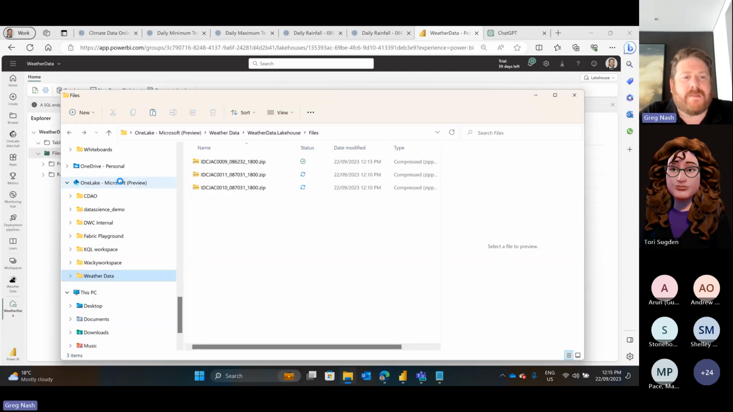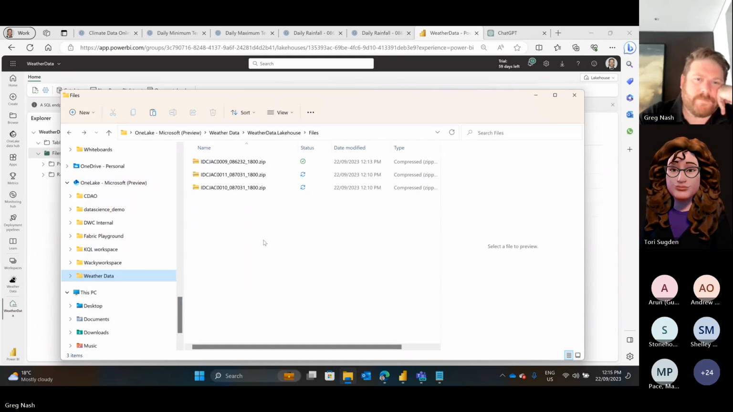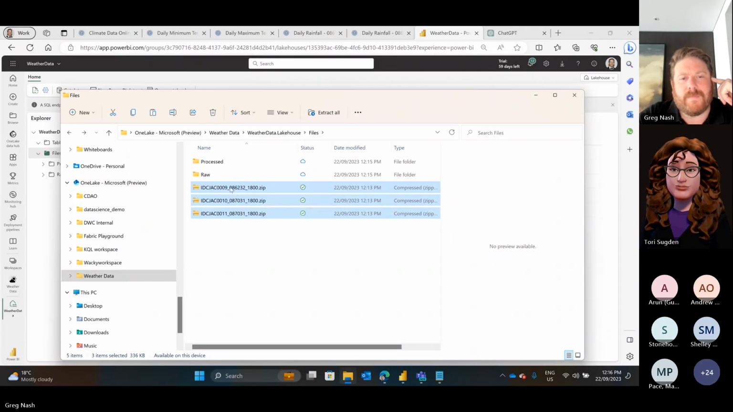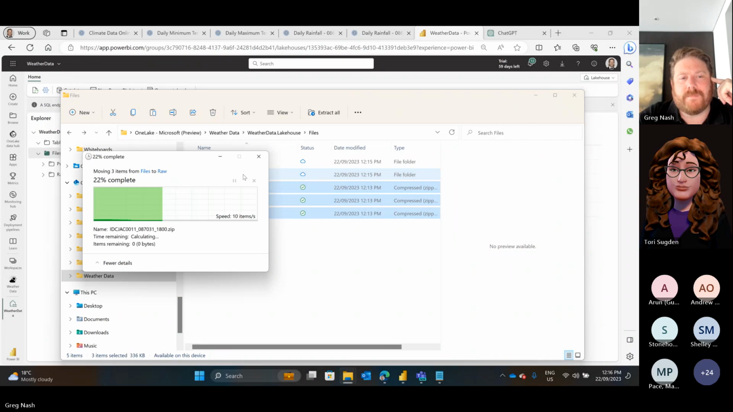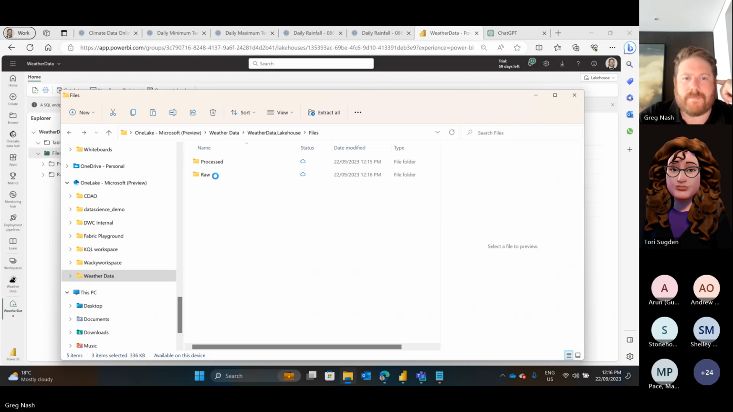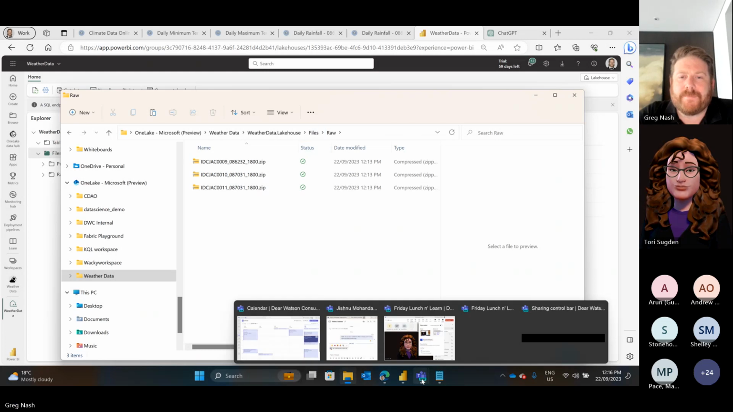So I'll go back to one lake view because it's probably a bit easy to move these files around here. Resync. Okay, we've got our new folders. My stuff's acting up a bit, sorry. Move that into raw. Okay, and what we should then get is 3 zip files in our raw data load, in our raw data download area. Cool.